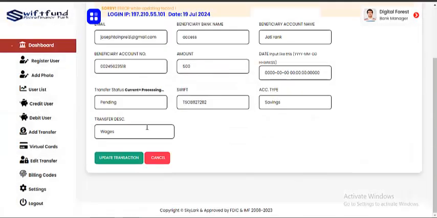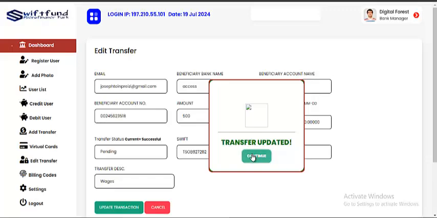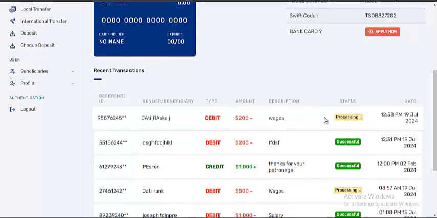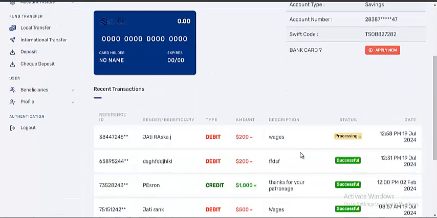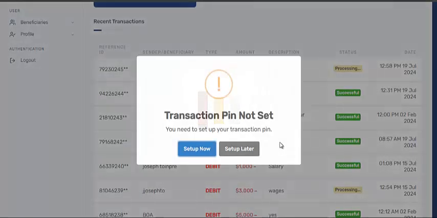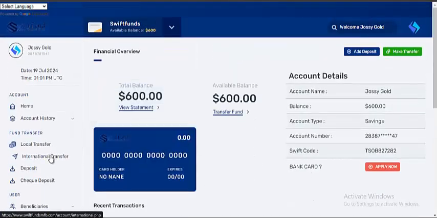Then we change this pending to successful. If you want to decline, you click on fail, right? It will reverse back the money to the account. So you just click on successful and update. Come back here and refresh. You see that instead of processing, it will show successful, right? So that's how the international and local transfer works.